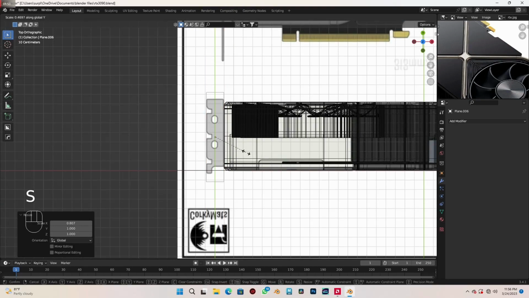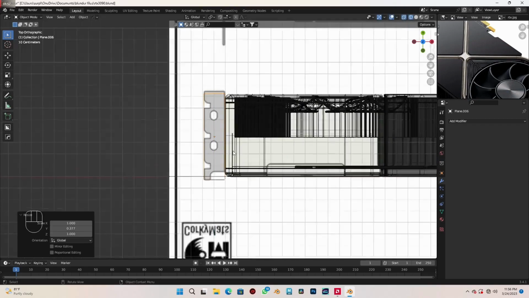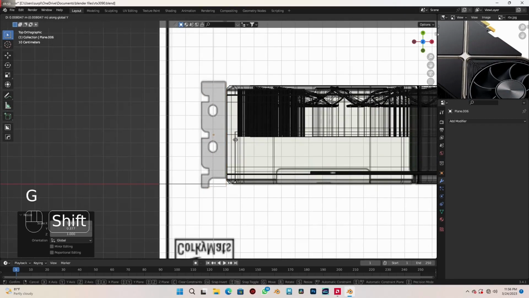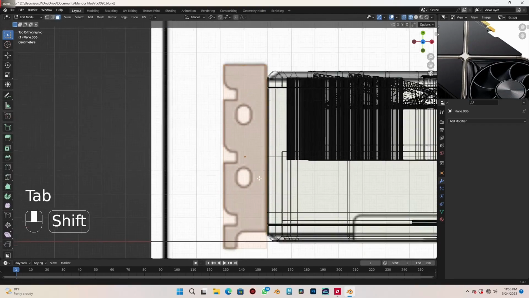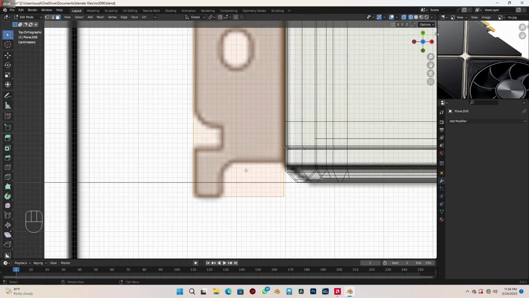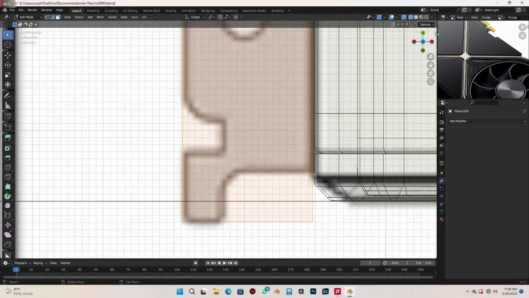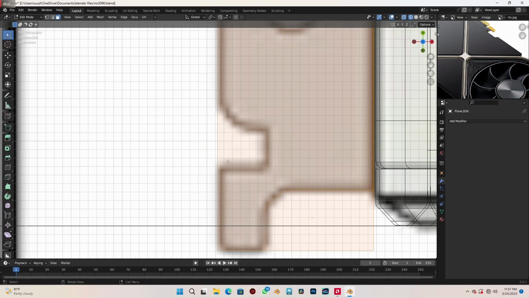And let's scale it on the Y to this point here. Let's grab that back. Okay, so let's go into edit mode, and with a knife tool I want to cut out this shape. Just cut this out, and over here too, just bring that here.